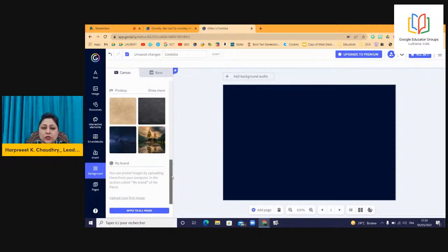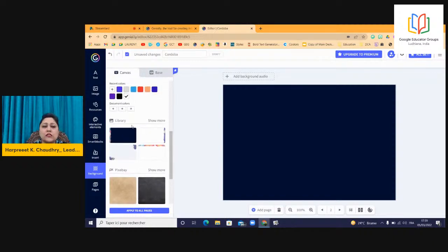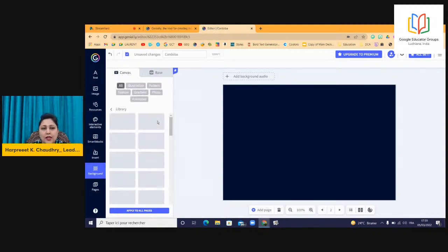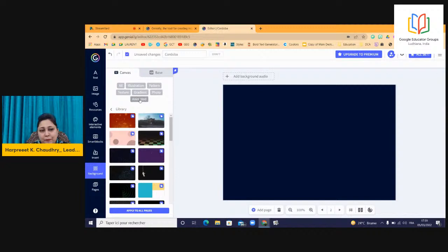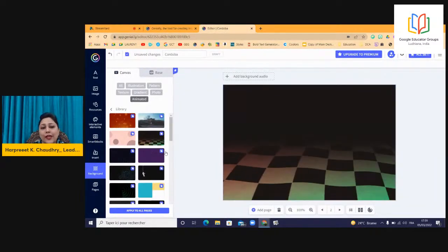Now coming back to the same, we scroll up, we have got this library. Within the library, if I hit show more, inside show more, you've got all these sub options as illustration, the pattern, the texture, the gradient. I will go to animated. Now if you see these little blue icons on the animated option, this means that the background is movable. For example, this one, look at this.